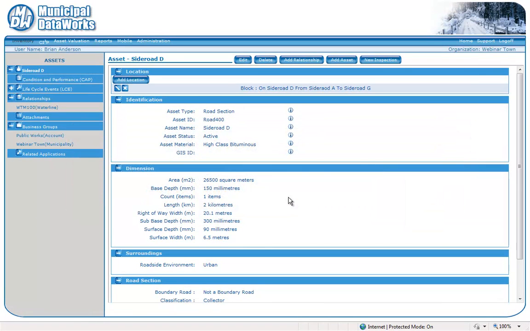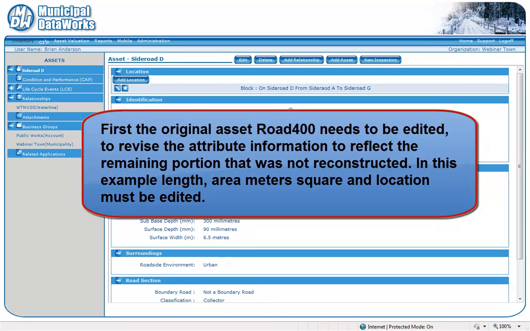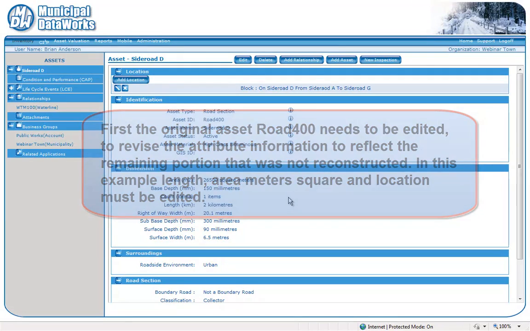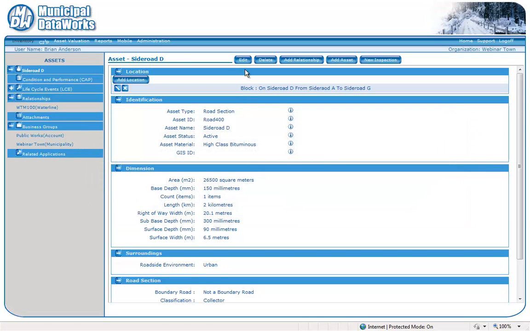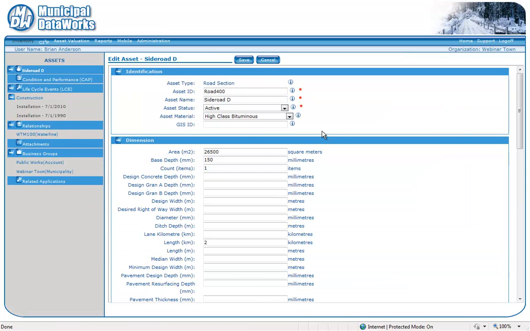Let's get started. First, the original asset, Road 400, needs to be edited to revise the attribute information to reflect the remaining portion that was not reconstructed. In this example, length, area meter square, and location must be edited. Click the Edit button. Make the changes to the asset record and click Save.